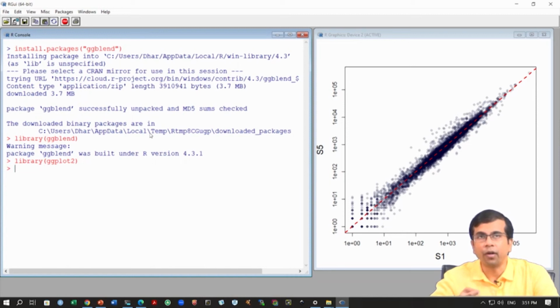Okay. If it is not installed, it will tell you it cannot find this package, along with the name of the package, and then you can say install.packages and the name of the package. So, this works for most of the R packages, but there are other ones as well.